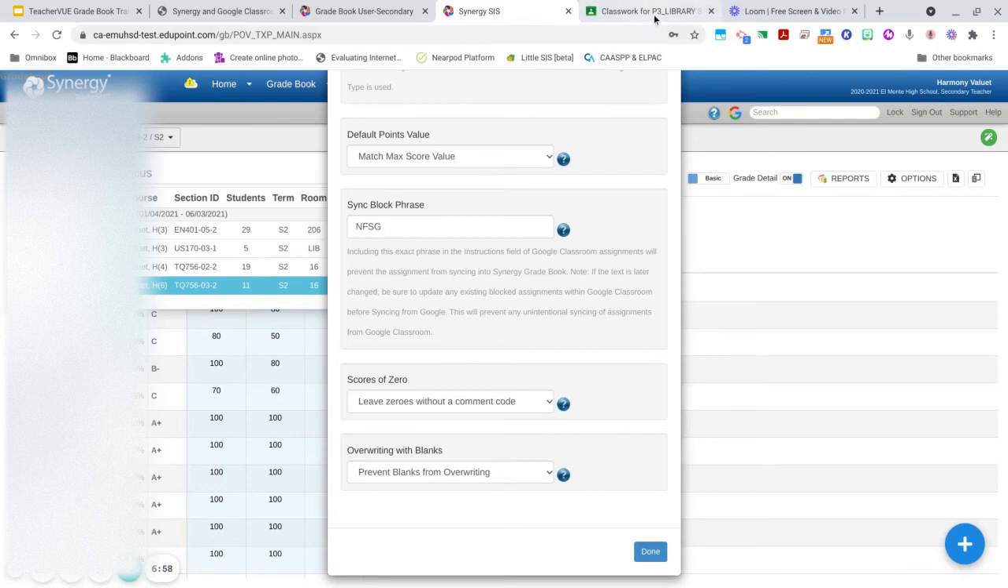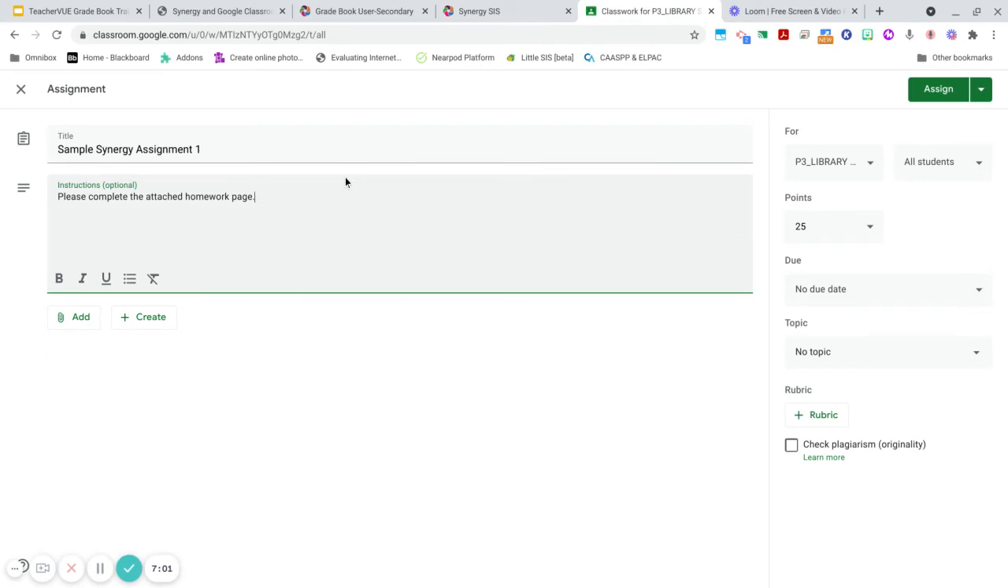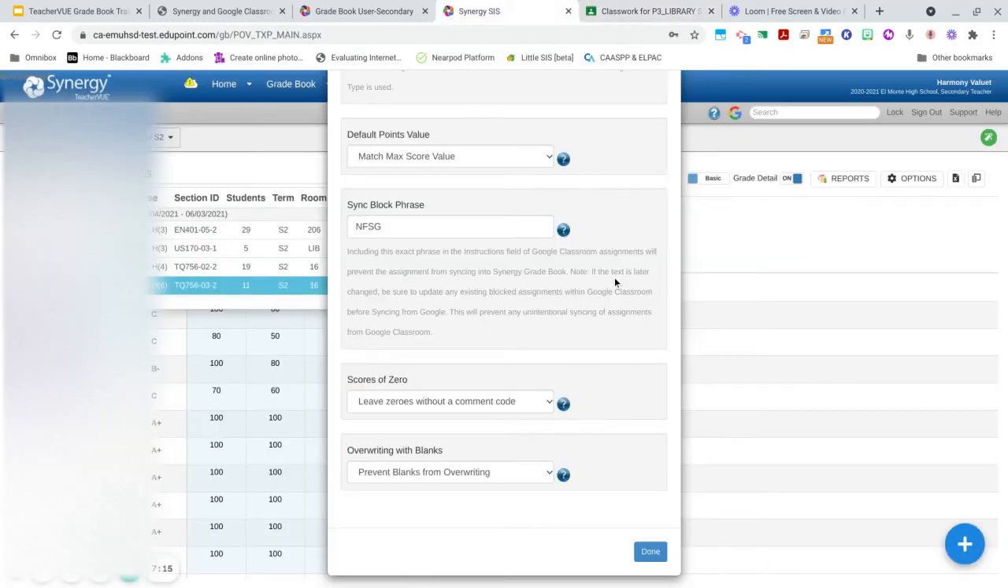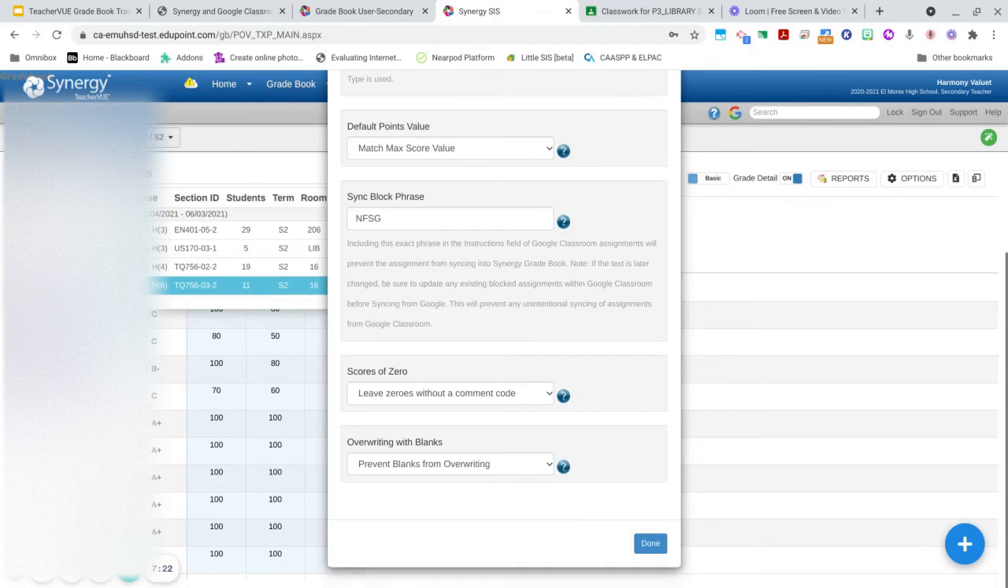So I chose NFSG to stand for Not for Synergy Gradebook. So let's just say this assignment here, this homework page, I'm not going to grade it. It's just something I want them to do for practice. Then if I put my little code down here in the assignment, in the instructions, Synergy knows not to bring that assignment in. So it would stay on Google Classroom, but it would not come into the Synergy Gradebook. All right, so that's that setting.